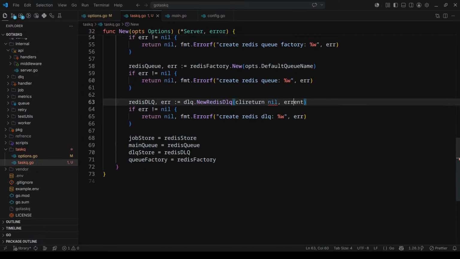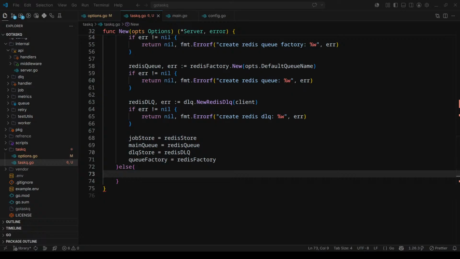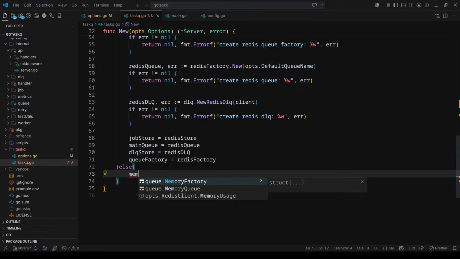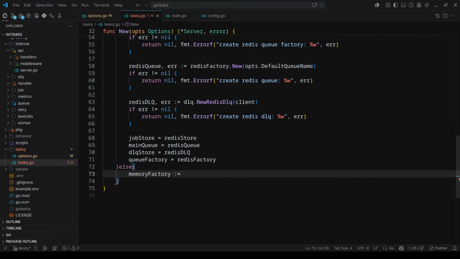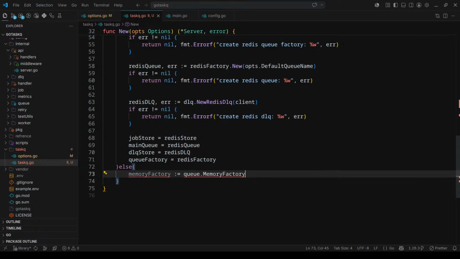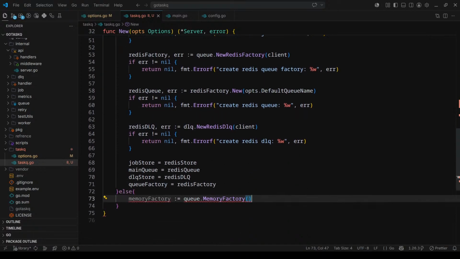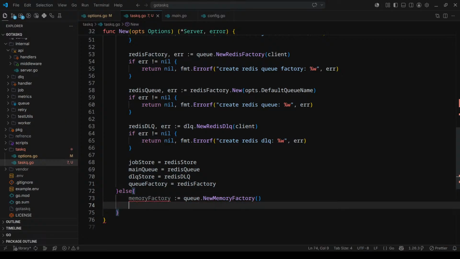And we need an else part for this that will work for our memory based interface. So memory factory equals q dot memory factory, and call it here, missing argument registration struct, q dot new memory factory. Yep, that was the function, and that's how we create a memory factory.